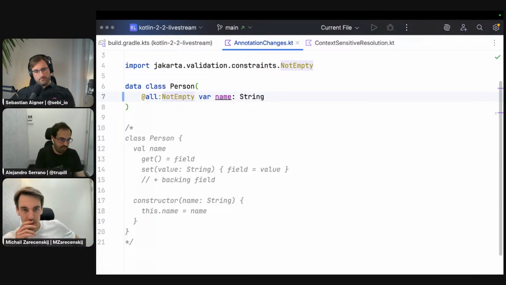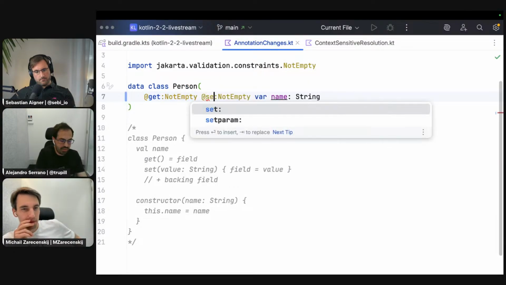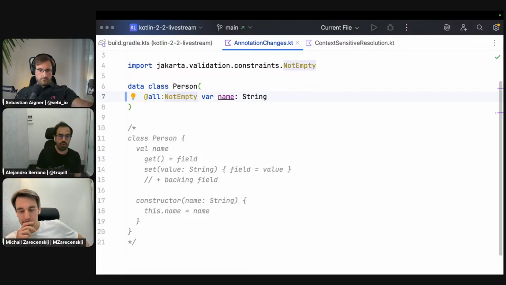So we gave you a way to have all of this. You could get this before, but you had to write something like, let me find it, get not empty and set param not empty. So you could get this, but it was very convoluted. Now with all, you can get this. So in many cases, if you are using things like validation, you should now use all.